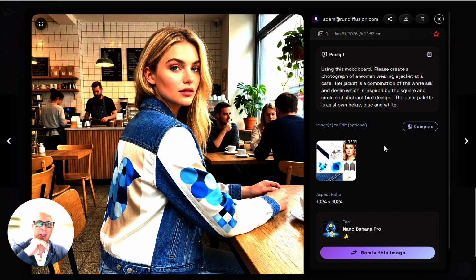So I have my mood board uploaded here, and I prompted it using this mood board. Please create a photograph of a woman wearing a jacket at a cafe. Her jacket is a combination of the white silk and the denim, which is inspired by the square and circle and abstract bird design. The color palette is as shown, beige, blue, and white. And look at that. It's got my bird, it's got my squares. I like the style. I thought it was really neat. And there's a nice little cafe there as well. It's not an exact one-to-one. Oh, and of course, there's my lady right there, my model.